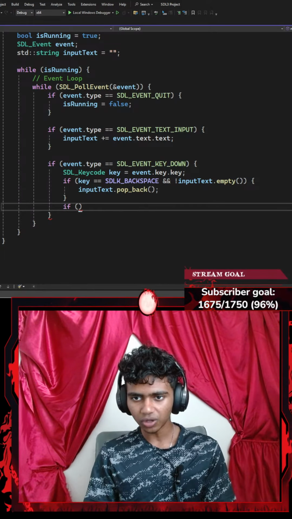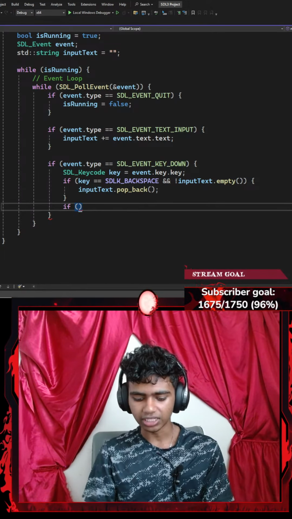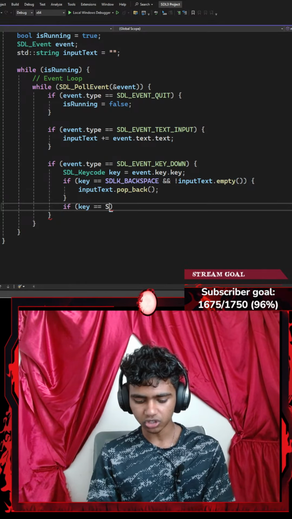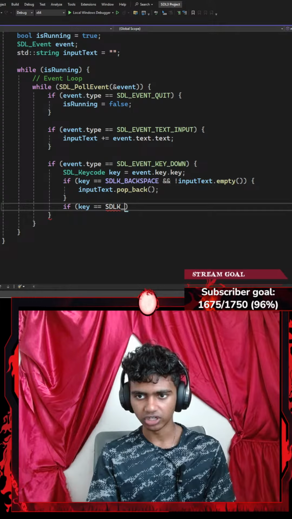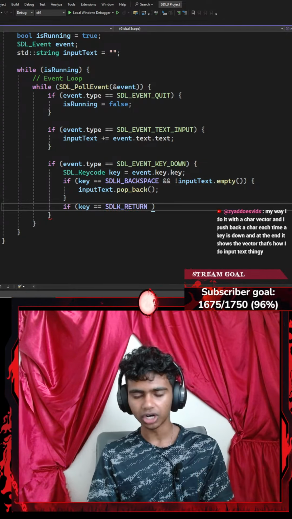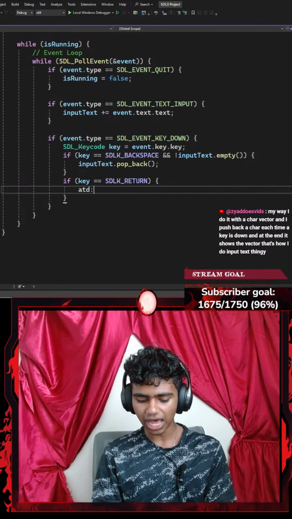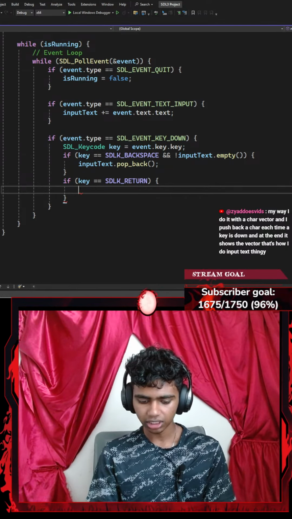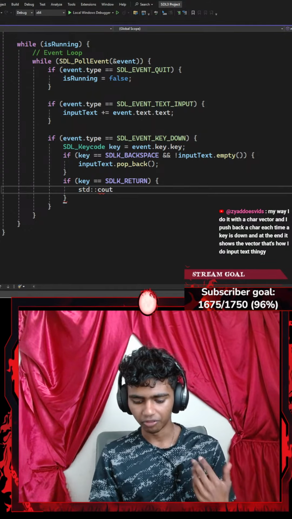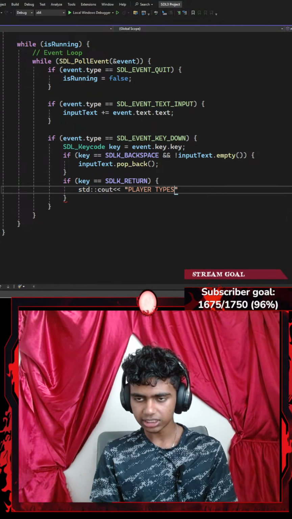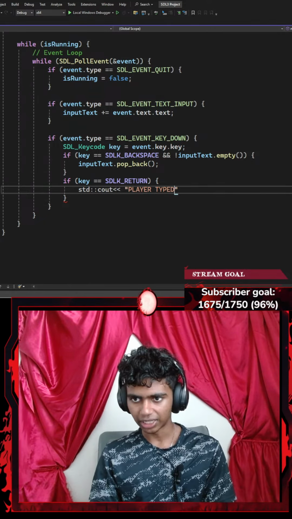Okay, that's it. I see what return means. Apparently, return means enter. So if my key equals SDLK_RETURN, I'm going to do something. I'm going to go with a pair of curly braces and then add a standard console output with an insertion operator that says something like "Player type".